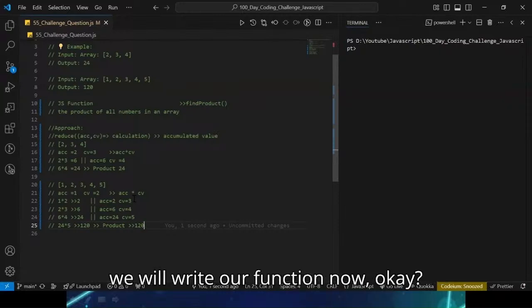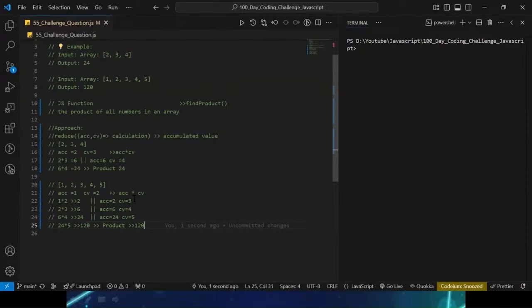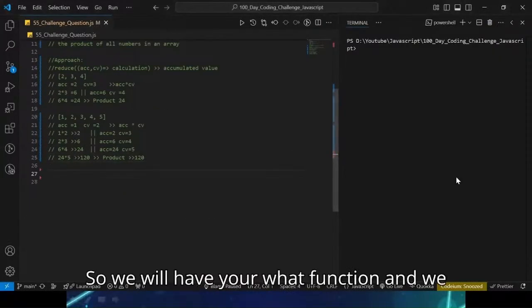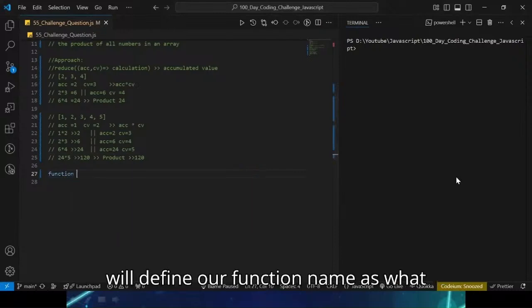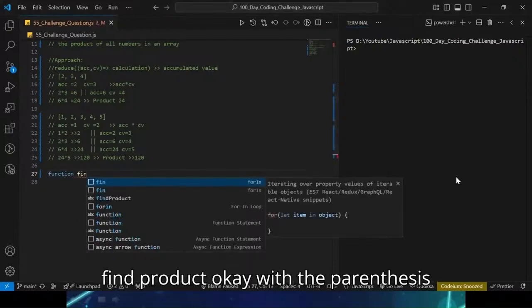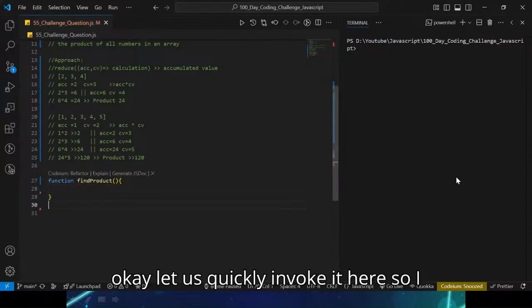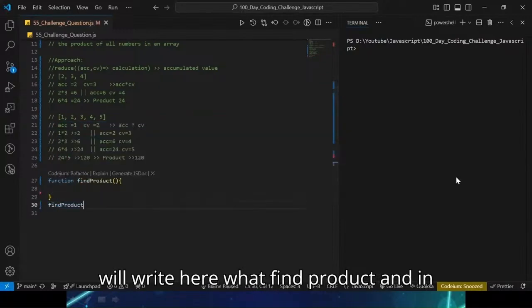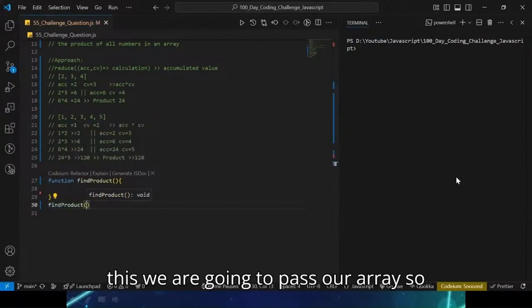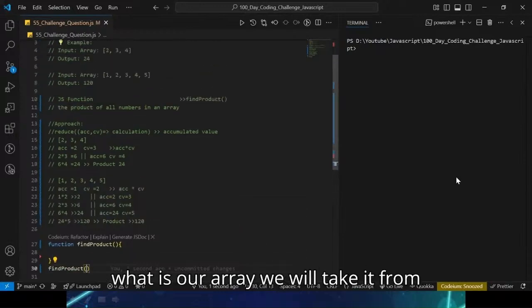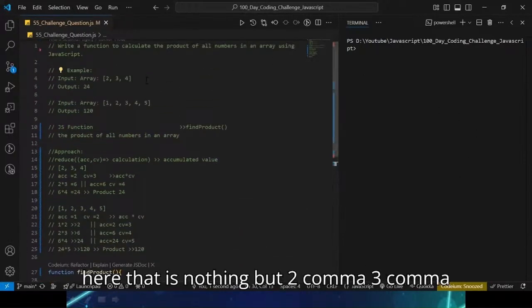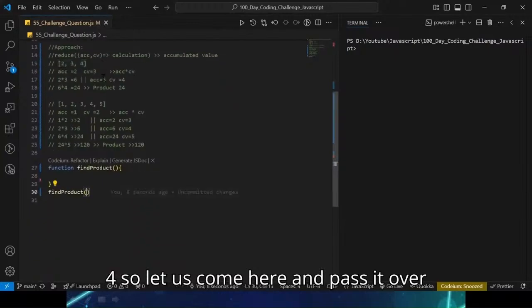So we will write our function now, okay? We will define our function name as findProduct, with the parenthesis. Let us quickly invoke it here. So I will write findProduct, and in this we are going to pass our array. So what is our array? We will take it from here, that is nothing but 2, 3, 4. So let us come here and pass it over here, okay?